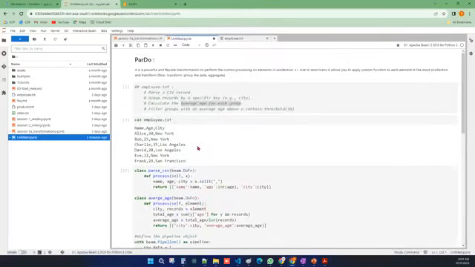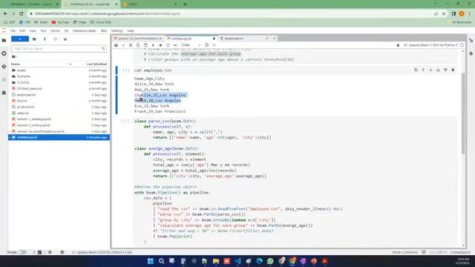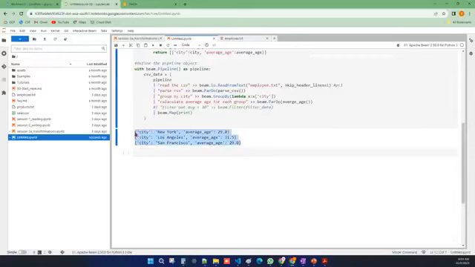You can also look at it here. For this one, Los Angeles is 31.5. Los Angeles has two records. You see here, 28 plus 35 by 2 is 31.5, right? So you have got it. This is how you got the city as well as the average age.